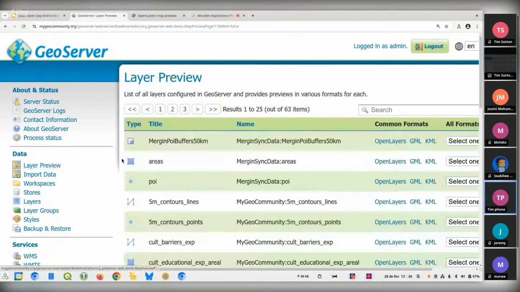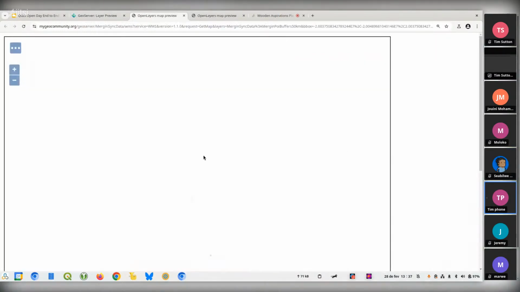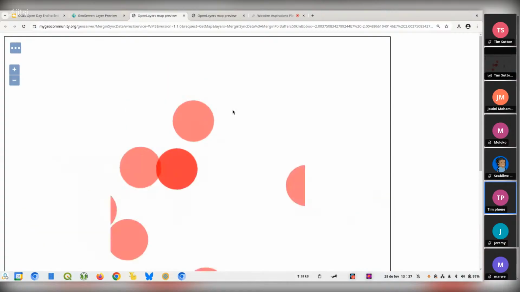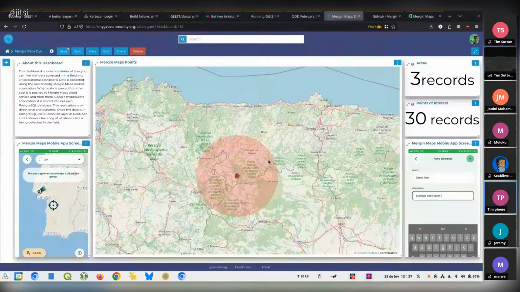So if we go look in the layer previews here and look at it over here, you can see these 50 kilometer circles around every point. And those we can then publish again into our GeoNode environment like this. So every time I capture a new point, a new buffer gets created automatically and published into GeoNode automatically, completely seamless.